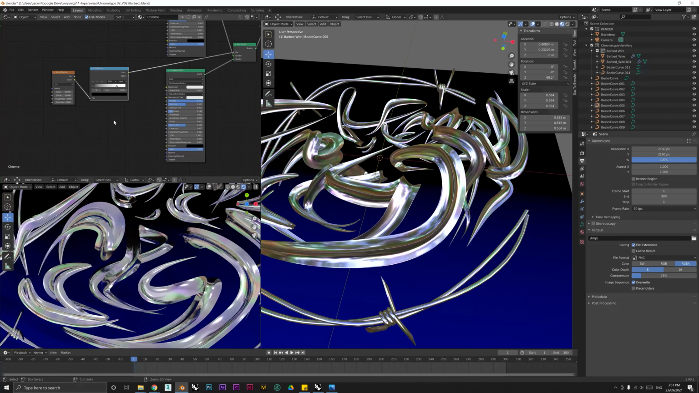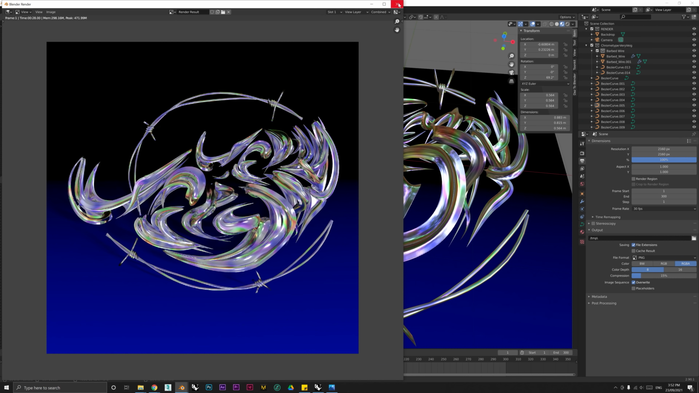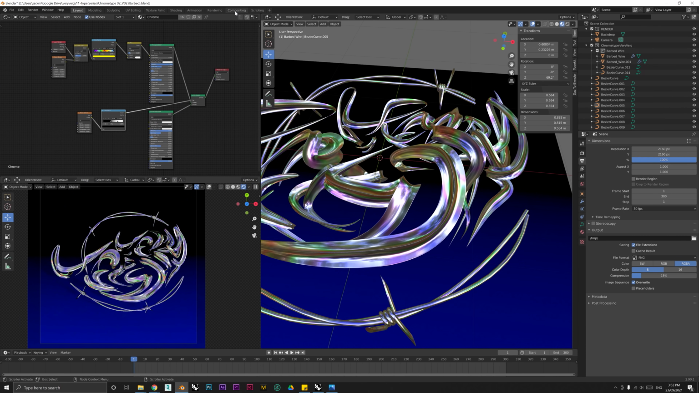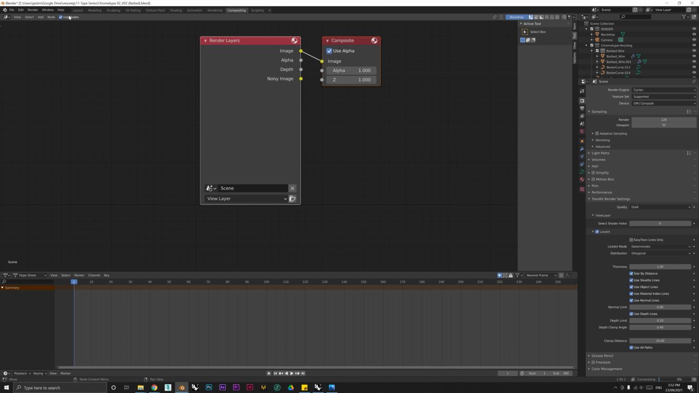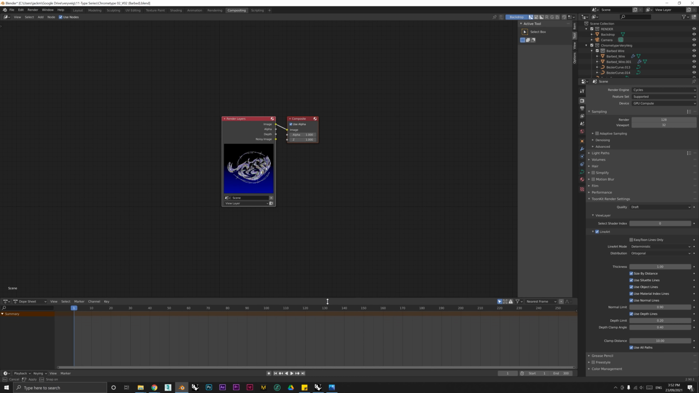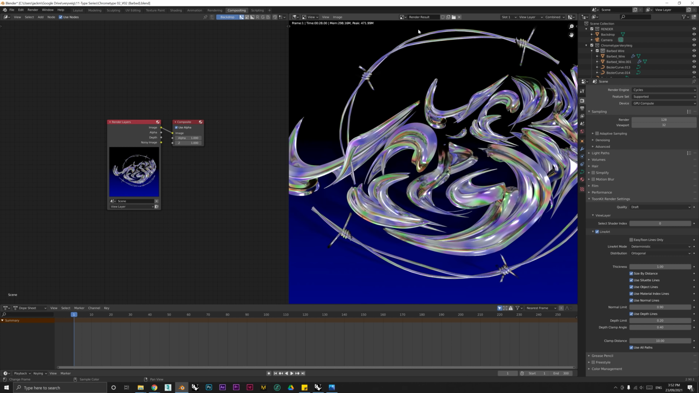So now we're pretty much ready to render out our final animation. But just before I do this, what I'm going to do is come across to our compositing tab so we can add a few subtle post effects that'll add the final polish to our render. So the first thing we'll want to do is just check this Use Nodes box here. And then I'm just going to pull out a new viewport and set this to our render result so I can see what's going on.